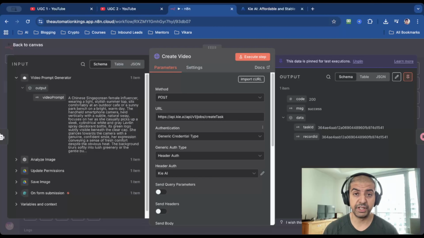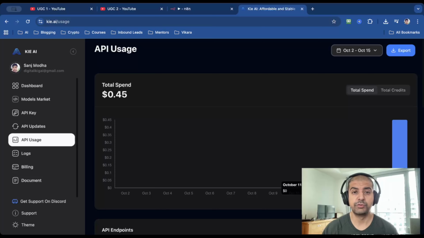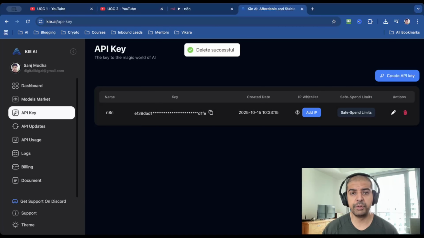The service I'm using for this is called Kai.ai, and it's really affordable. It's literally 15 cents for a 10-second video. So a 60-second reel will only cost you a couple of bucks. And if you want the API key, just head over to where it says API key, create API key, just give it a name, and then copy the long number.